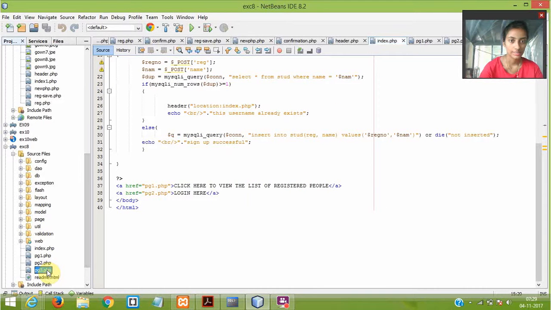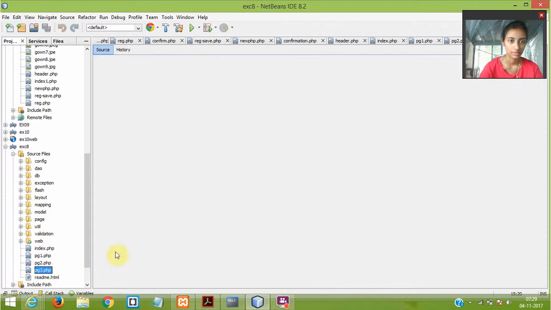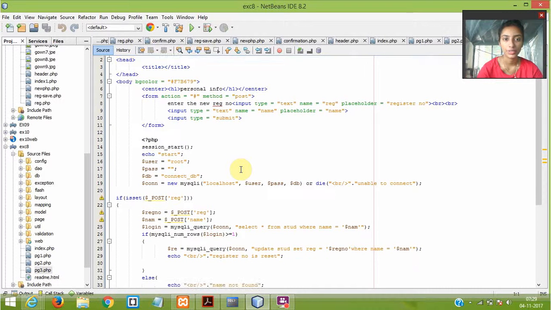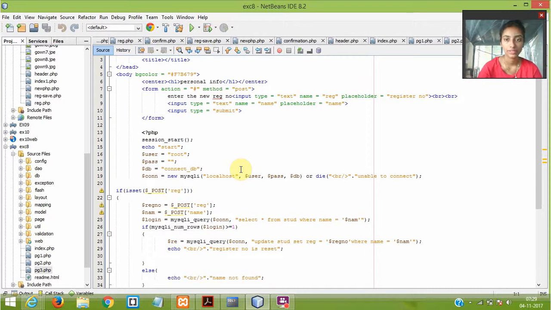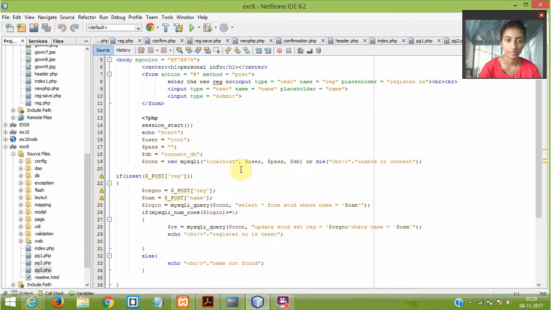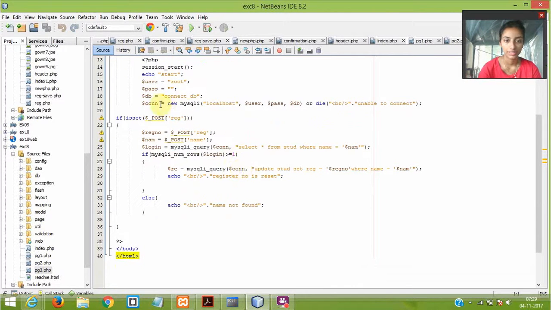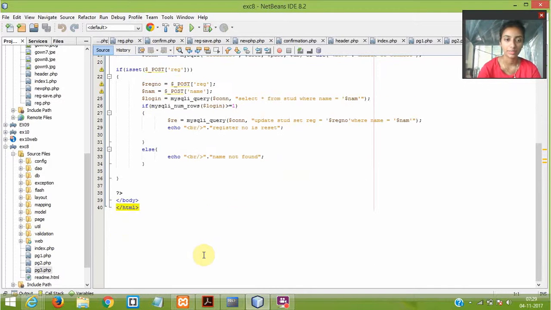Now the last page. Here is the person information. Enter your new registration number for changing the registration number. I have given a session start, and then the registration number, where the student can give their number, change their registration number and reset it. So now we'll run and see the output.